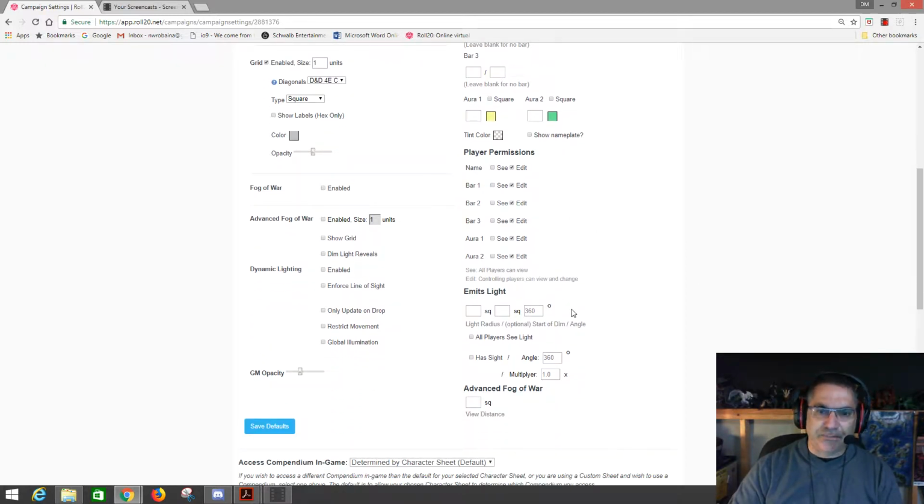Player permissions. I am going to set the default to RO1 and 2 because I always want the players to be able to see RO1 and 2, but I am going to take the edit out because I don't want them messing with the permissions. And I don't want to set the name or the bar 1, 2, and 3 for them to see because, again, that's a case-by-case thing.